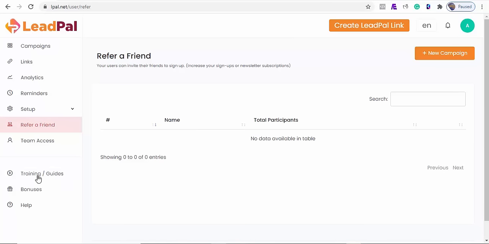And also, you can access your training guides here. You may not even need it, because this app is pretty easy to use. Your bonuses can be found here, and if you need any product support, you can always reach out to us here. You can select your language here, if English is not your default language.